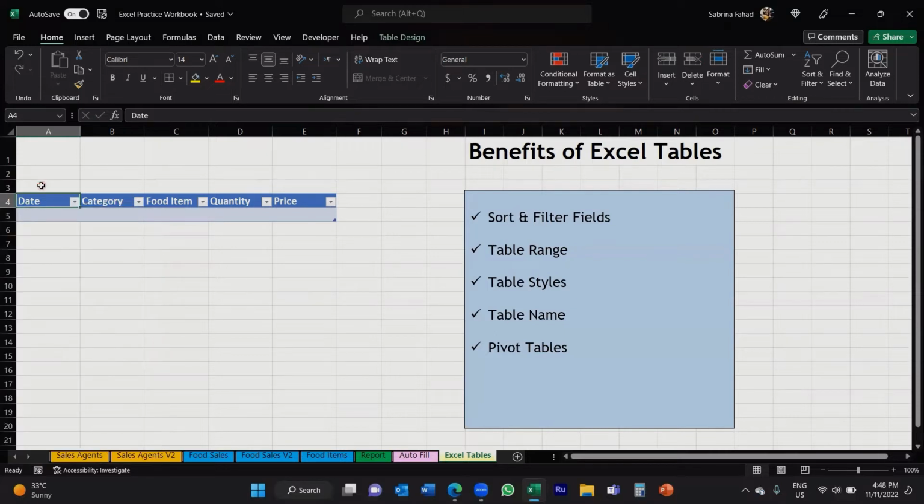So that's the benefit. You don't have to manually add these filters. These filters are already added in there for you, and it just helps you to organize your data and sort your data in that table. So that's the first benefit.